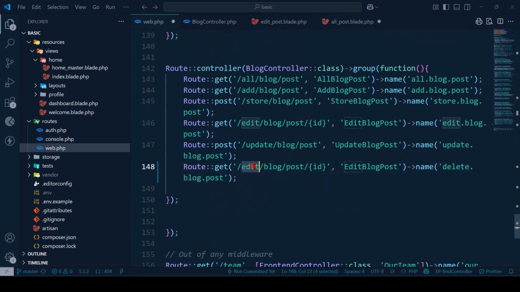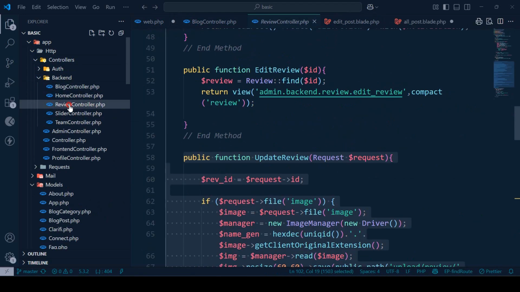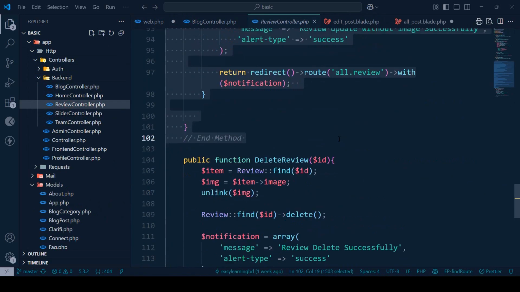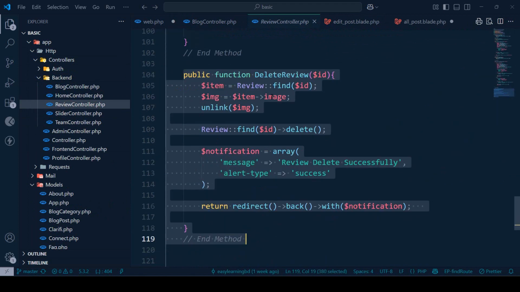Our URL will be delete blog post with the ID. I want to create the new method as delete blog post. So this will be just the same as what I have already done. And if you go to our controller, the review controller, that is actually our delete image. I want to copy this total method. Okay, that is a delete review.